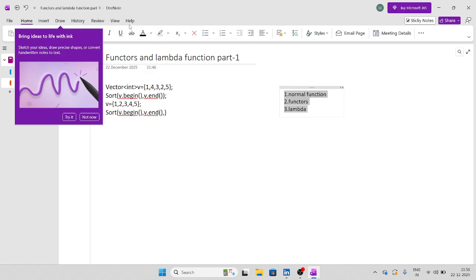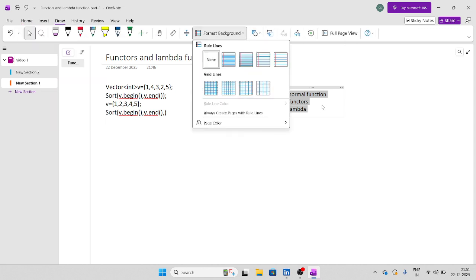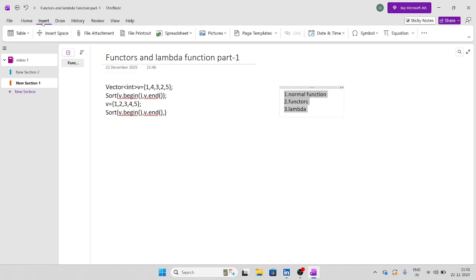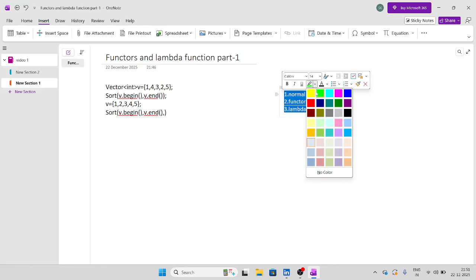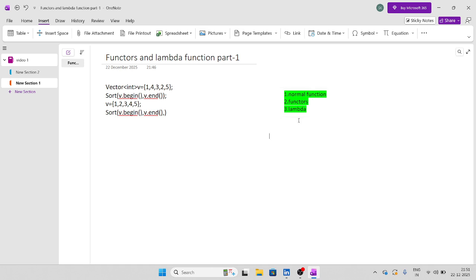I am not getting where to do this. Oh, sorry. Yeah, we can do it like this also. Forget it. Yeah, I'm going to highlight with the green section. Yeah, we can do it.